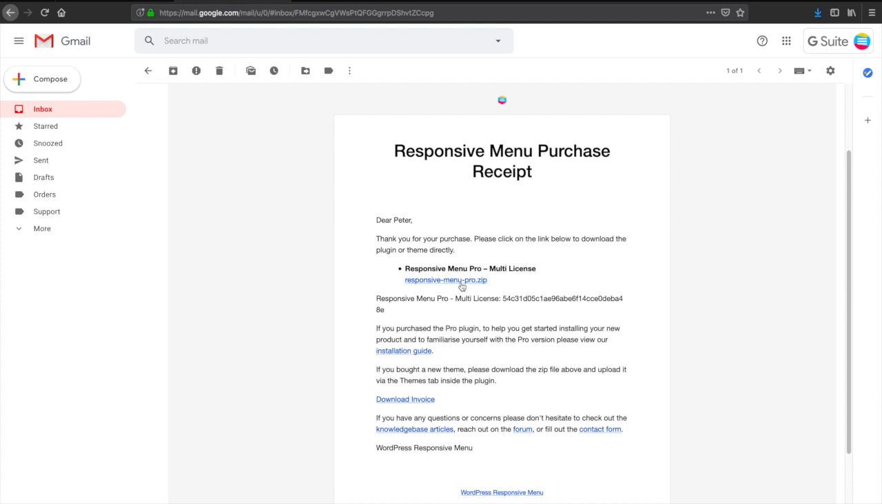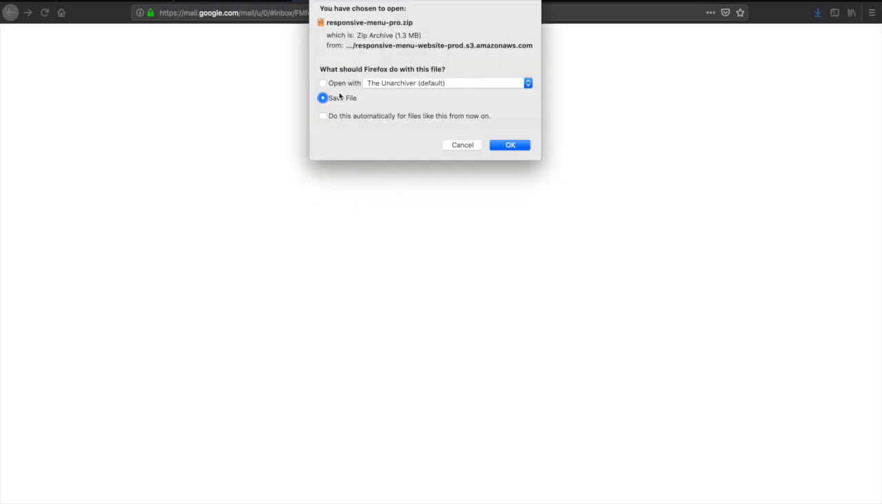If you click on this responsive-menu-pro.zip link, it will open a new tab in your browser and begin downloading the file. At this point you can click Save File, click OK, and your download will begin.